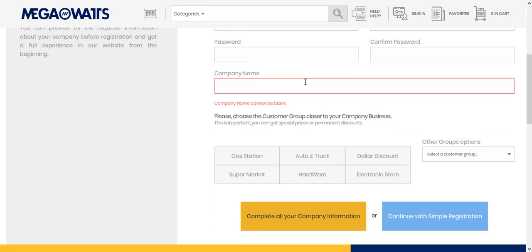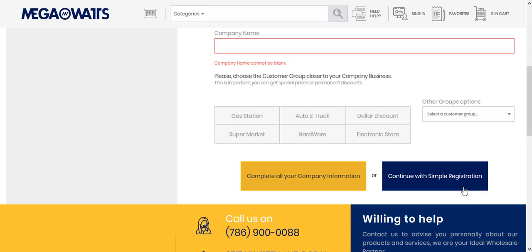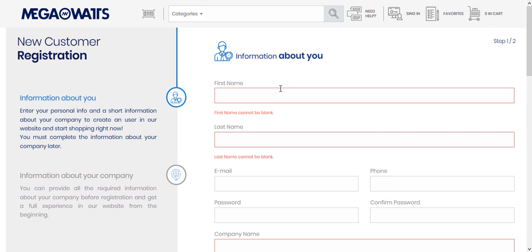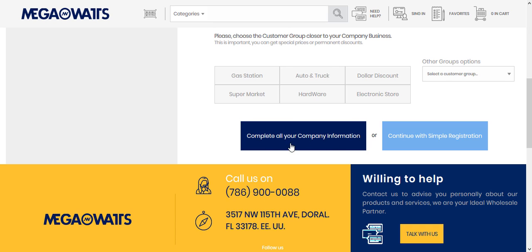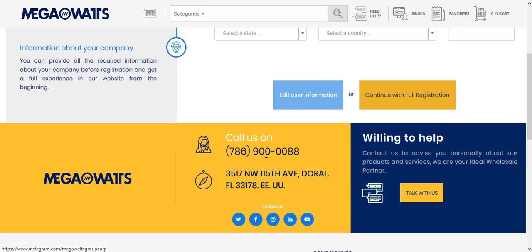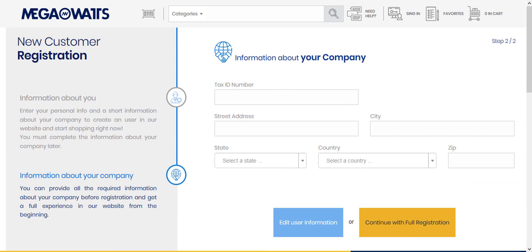After you have filled out all this information, you can just click on Continue with Simple Registration so that you can log in with the data you have included here. However, we strongly recommend to register with complete company information, if you have the information at hand. Clicking here, the form changes to Step 2, where you need to fill basic information of your company.